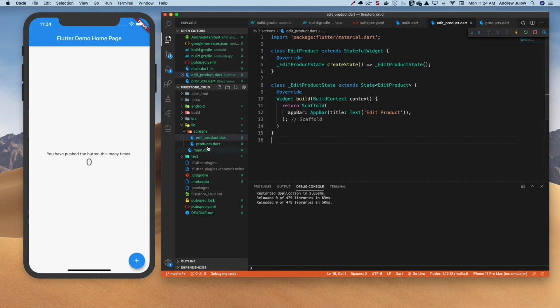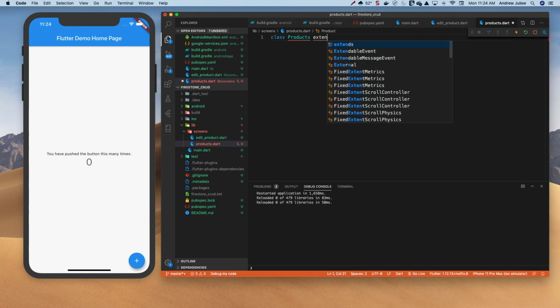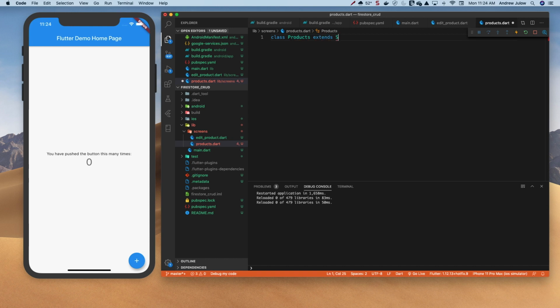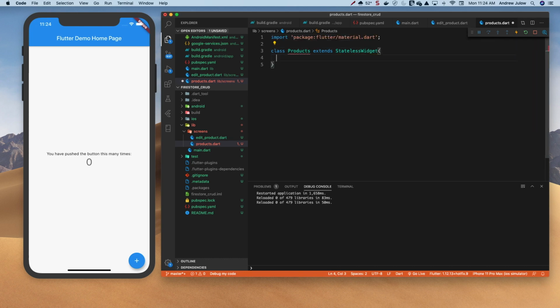So let's skip out to our products page here, and let's create a class of Products, and that will extend a StatelessWidget, which we will actually use as a real stateless widget. It's not just a scam.